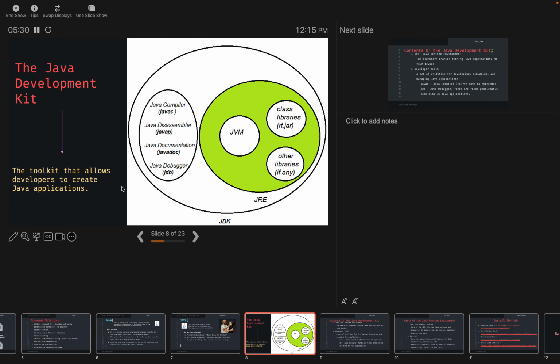And here's an overview of the Java Development Kit. It's the toolkit that allows developers to create Java applications. So if you want to develop Java, you need the JDK. It comes with the JRE, which is a runtime environment, and some developer tools like the Java compiler, the Java disassembler, the Java debugger, and Java documentation. I've personally never used the Java disassembler, but the Java compiler, we're going to use it obviously. And the Java debugger, I'm not using that directly, but with IDEs like IntelliJ, they do all of that for you and provide a nice interface, so you don't have to do it from the command line.